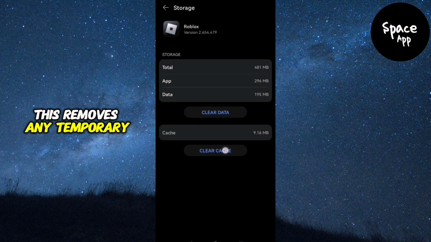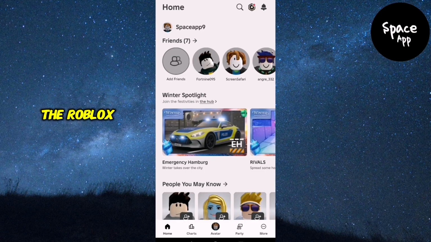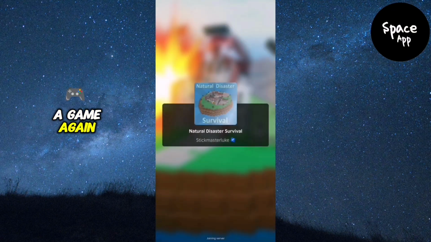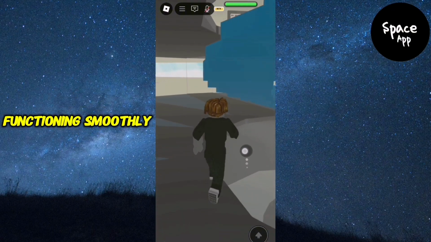This removes any temporary files or corrupted data that might be causing the issue. Once that's done, reopen the Roblox app, log back into your account, and try joining a game again. These steps usually resolve most issues and get the app functioning smoothly.